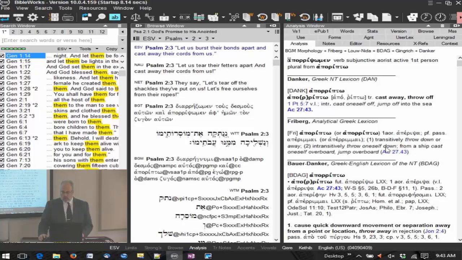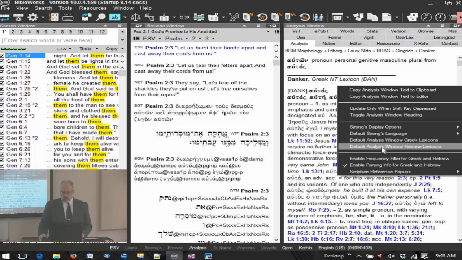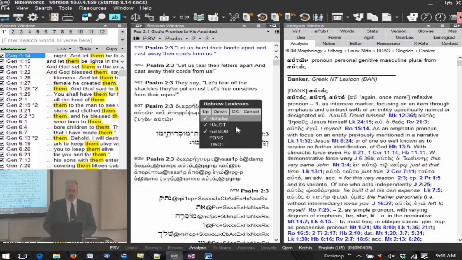The same thing works if I right-click and go over here to the default analysis window, feature lexicons. You have the same thing here in Hebrew. We don't have as many Hebrew lexicons available, but you can select the ones that you want and put them in the order that you wish. Display whichever ones you want.